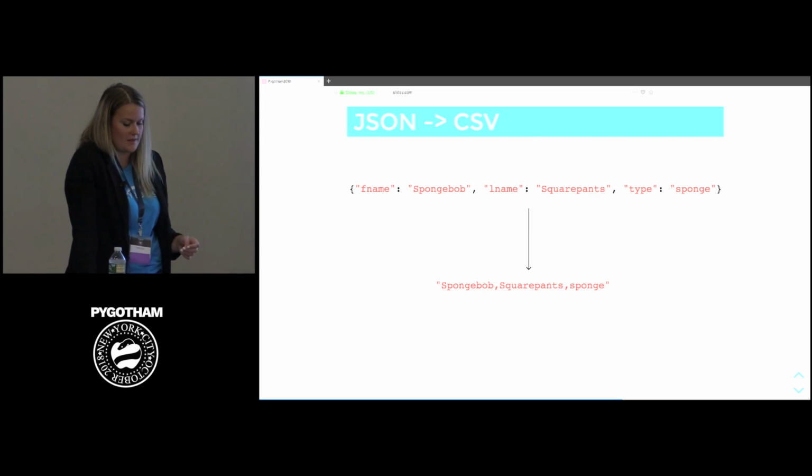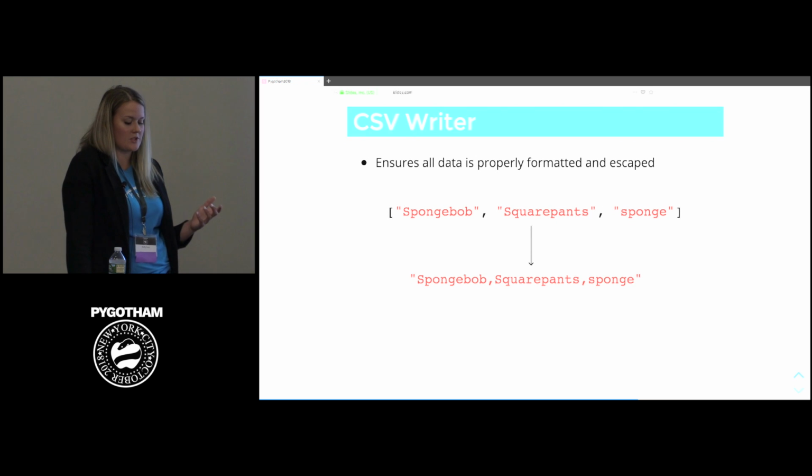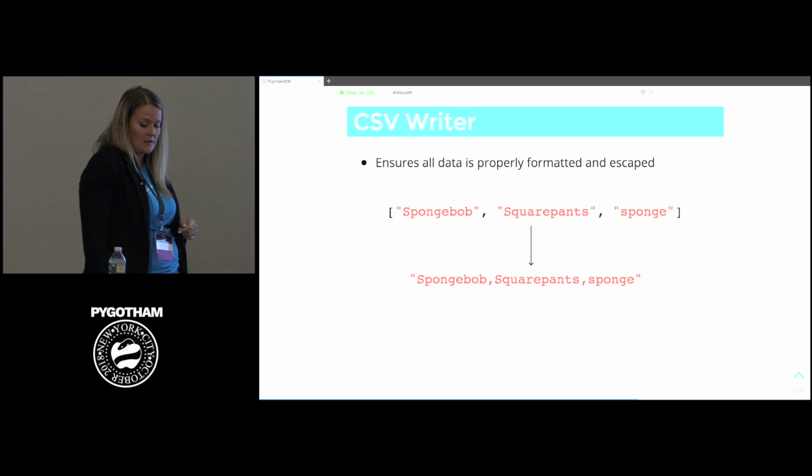And how do you do that in Python? Well, Python has a handy package called csv.writer. csv.writer will ensure that your data is properly formatted and escaped to be written to a CSV file. It doesn't take JSON, it takes a list. So in this case, we want to pass the list of SpongeBob, SquarePants, and Sponge, and then it'll write to a file SpongeBob, SquarePants, Sponge, as a string.